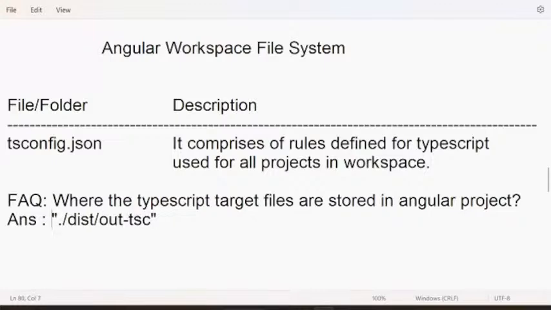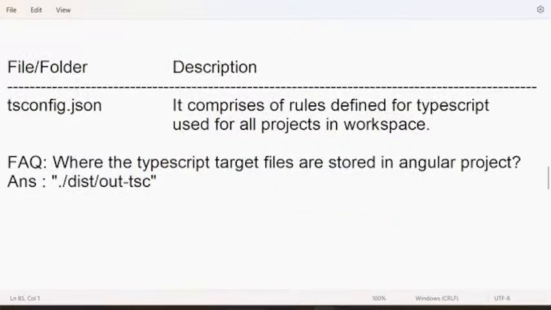.dist/out ts. That is the location. That dist folder, you will see later how to generate it.